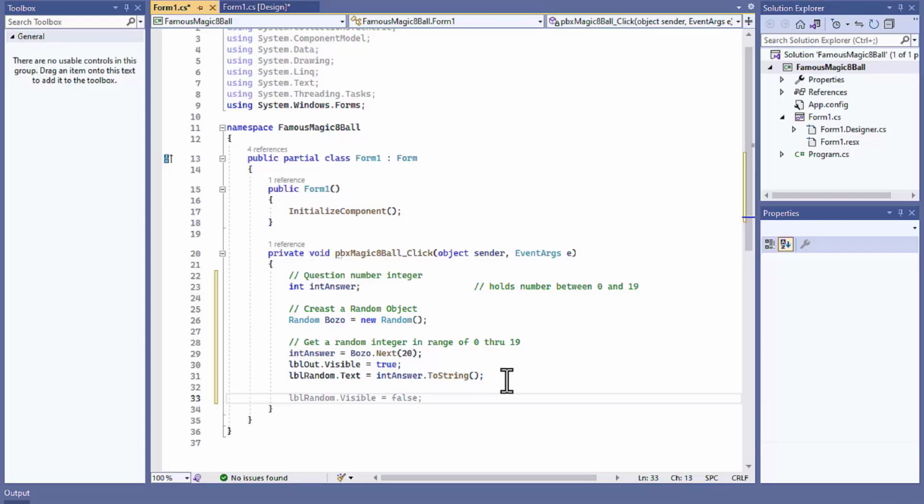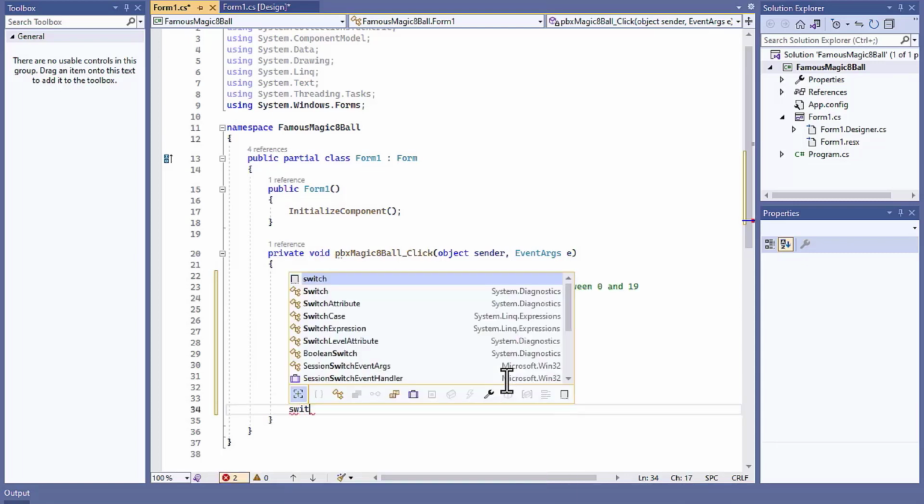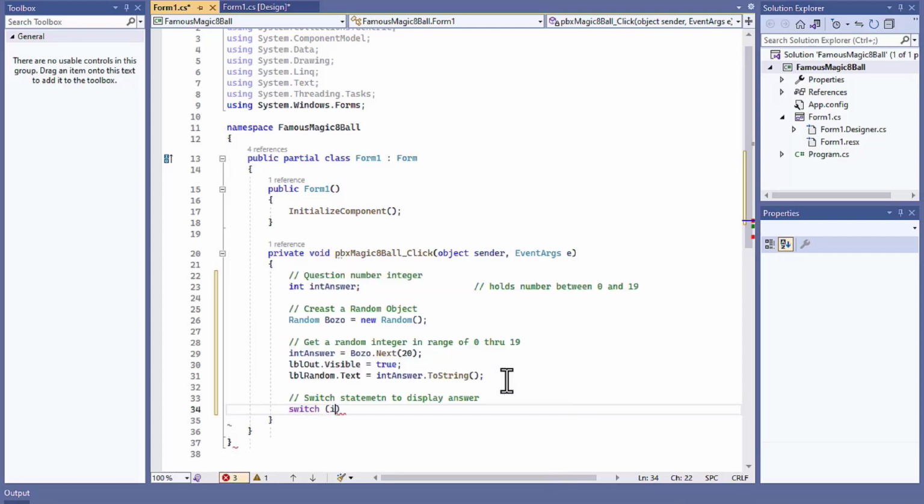So the next thing we're going to do is create our switch statement now. This could be a set of if, else ifs if you want to have a long thing on here, but we're going to create a switch statement. So I'm going to set a comment out and say switch statement to display answer. And then we're going to go down here and say switch, and int answer.